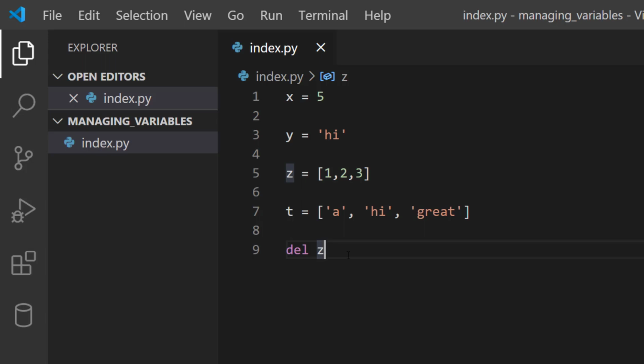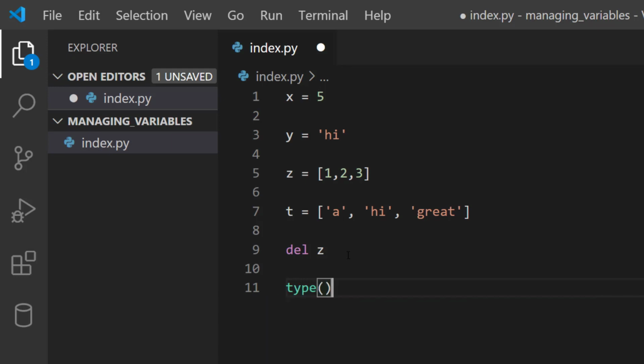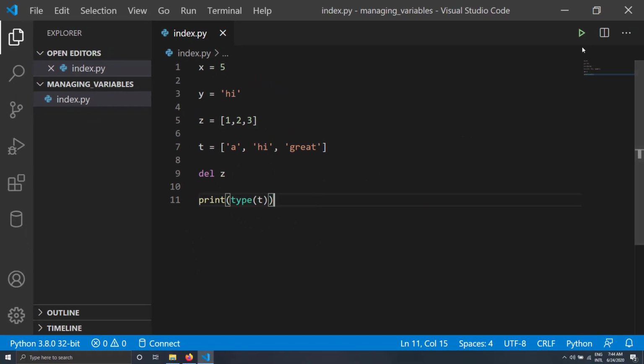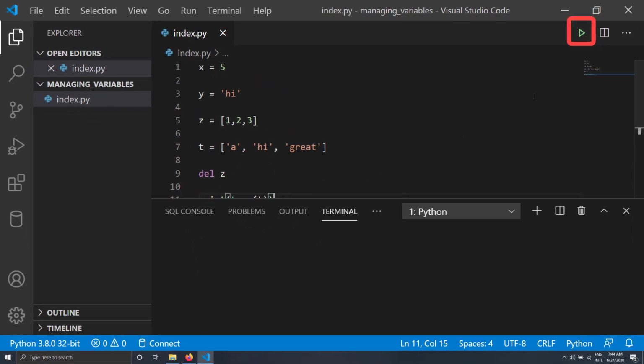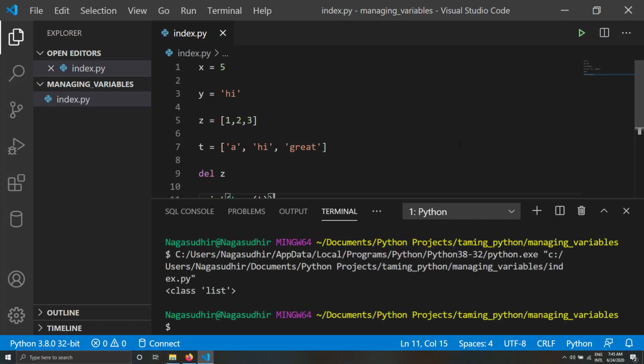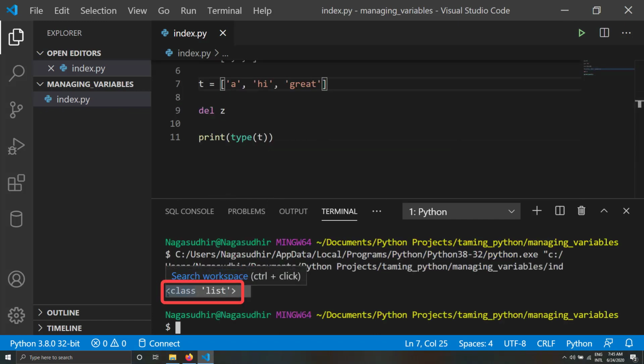Okay, so now the next topic is getting to know about the type of variables. If you want to print the type of a variable, you can use the keyword type. Let me find the type of t. I am going to write type of t. Okay, just to see what's happening, I'm going to print it. Print type of t. Okay, I'm going to save my program by using Ctrl S, and now I will run my program using this play button. Alright, now you have seen the type of t is class of list.